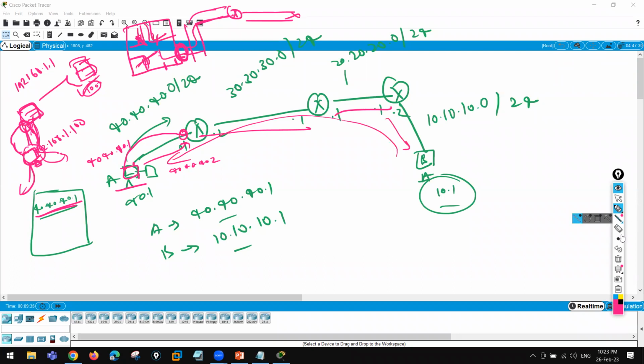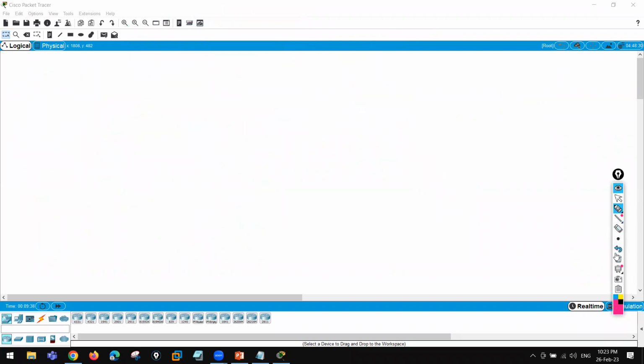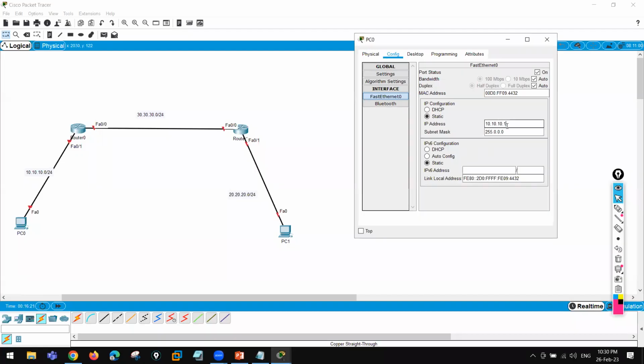This is what I wanted to tell you about the default gateway. Now let's do this lab. I'm going to make this lab, so let's configure. See, by default it took a Class A subnet mask, but we are using classless, so we are using /24.